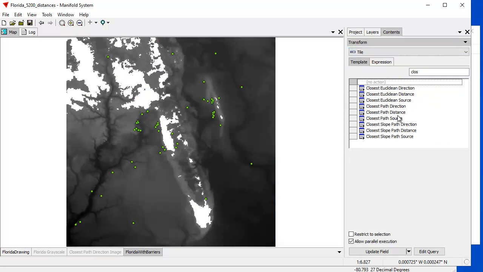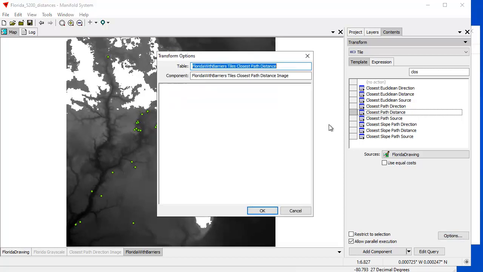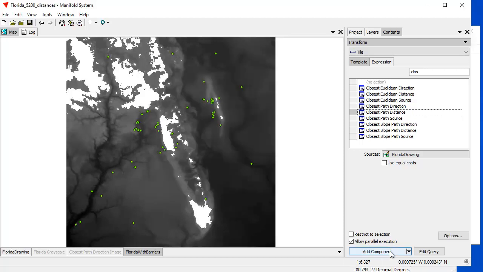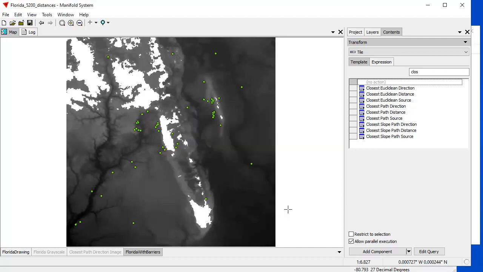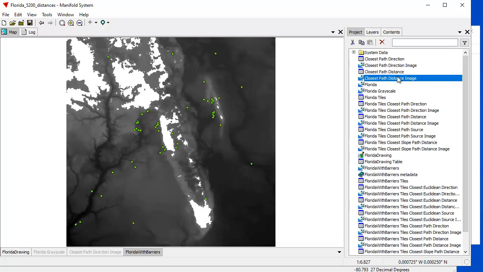geoprocessing tool that we're going to use. We're going to use closest path distance, which is right there. Use equal cost, and this is equivalent to what Esri calls cost distance in the Spatial Analyst toolbox. And I'm going to simplify that name one more time. That looks good. Click Add Component, and once again, it's going to take 3 seconds, maybe 3.5 seconds, and it's done. And what did it do this time? It created this image right here.